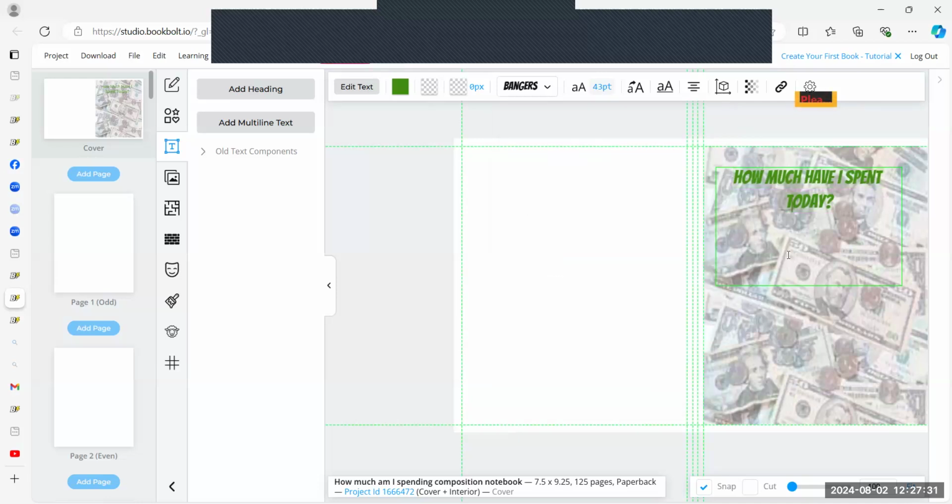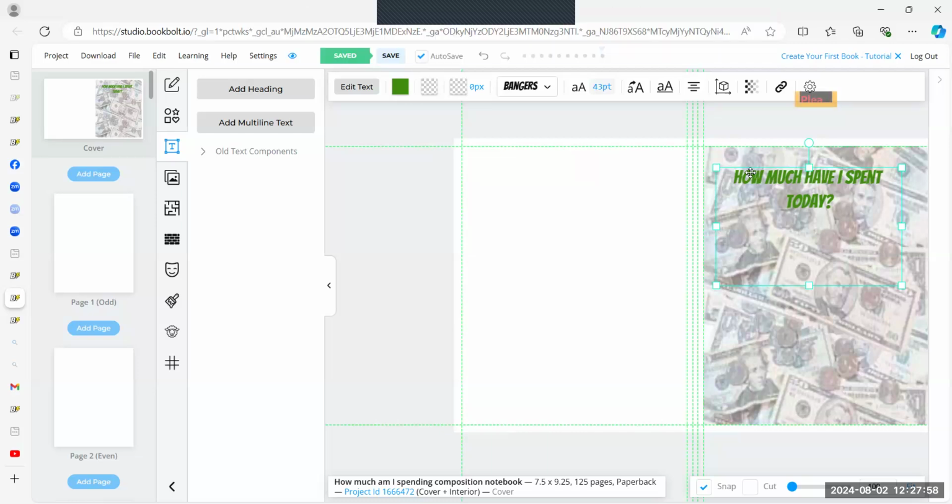That's not too bad. Should I change the size? You might want to change it a little bigger. I think you can make the font a little larger. Now, had I said how much have I spent composition notebook for baby boomers, you definitely want to make it larger. You want to do as much of a niche as you can, but we'll just keep this general.